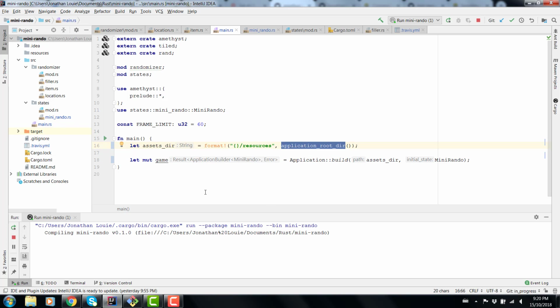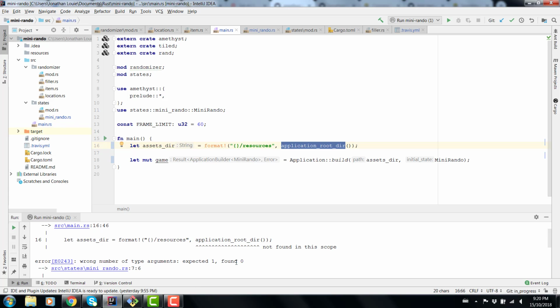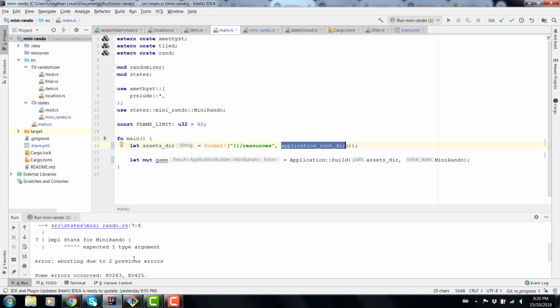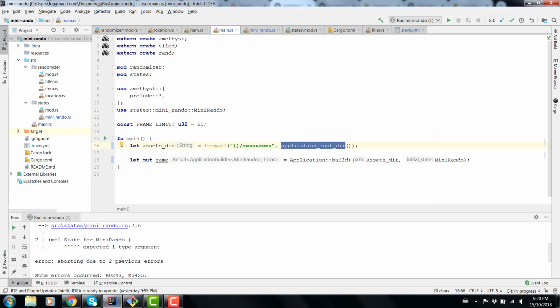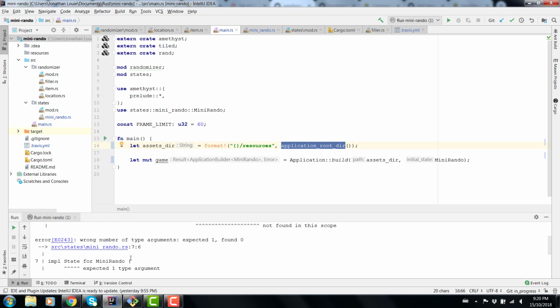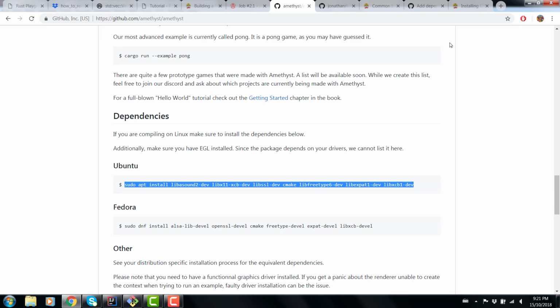So I'm going to have to look at the Pong example that they posted on the Amethyst repo. And yeah, wrong number of type arguments for state. Expected 1, found 0. So it's probably expecting not a type argument. Well, actually, it might be expecting a type argument, like the game data type. Yeah, that's possible. But for now, we're going to resolve this one by changing the environment variable, I believe, if I remember correctly.